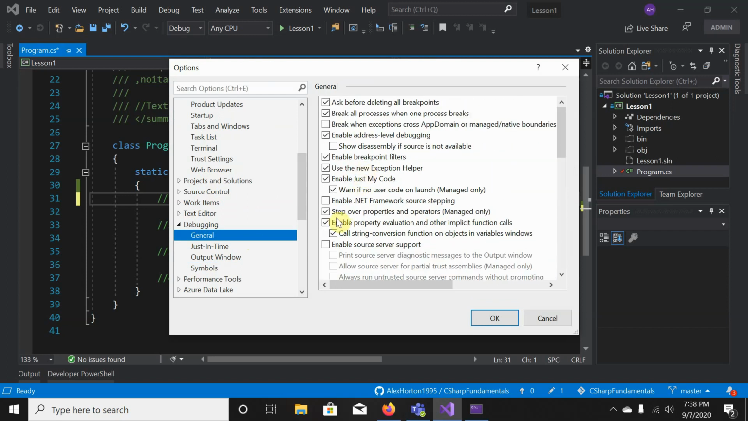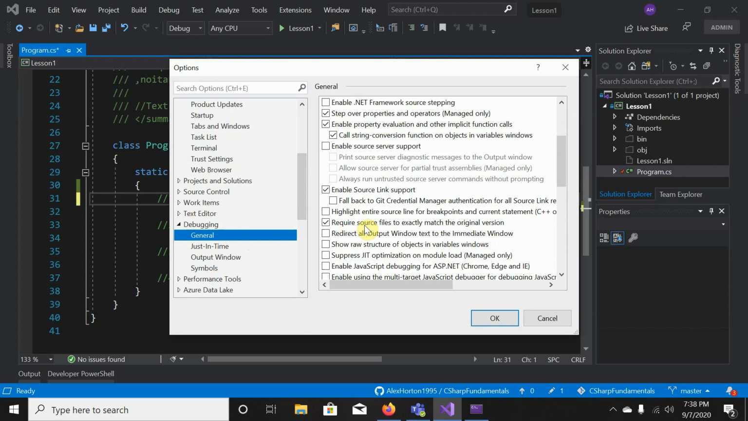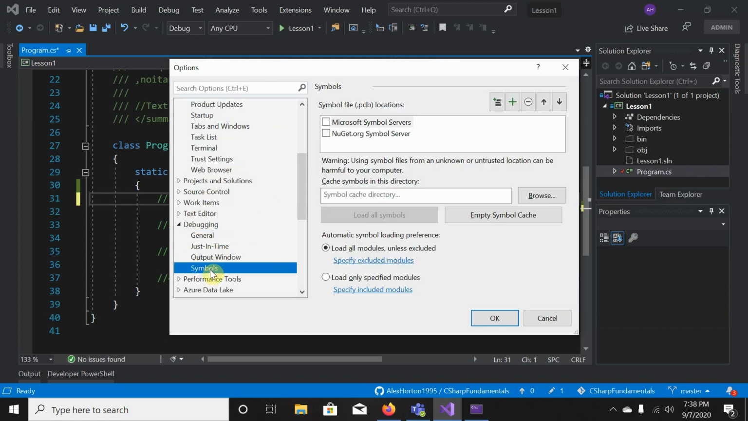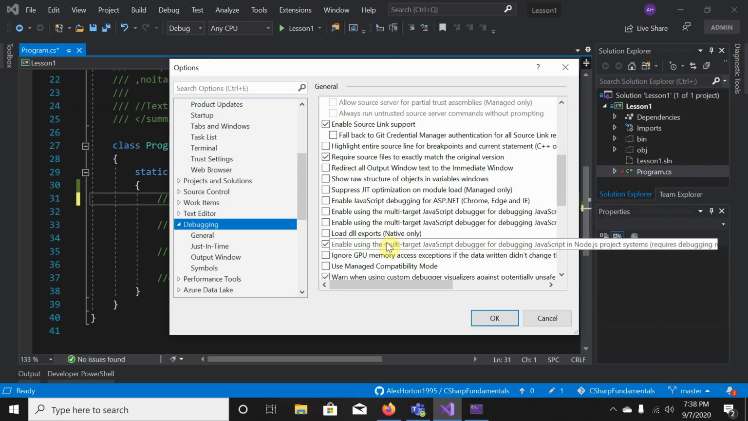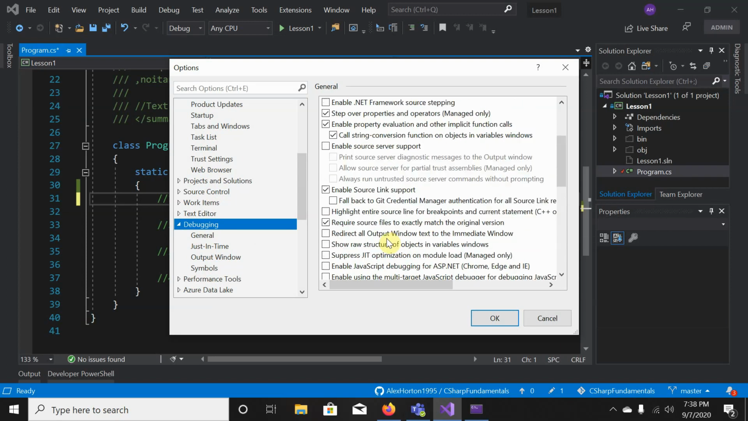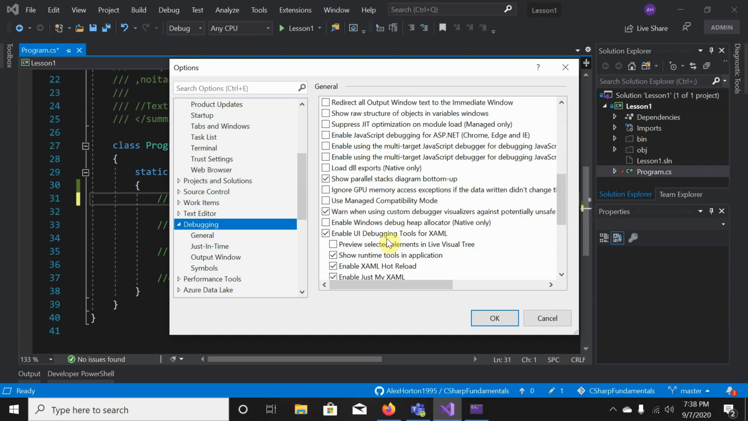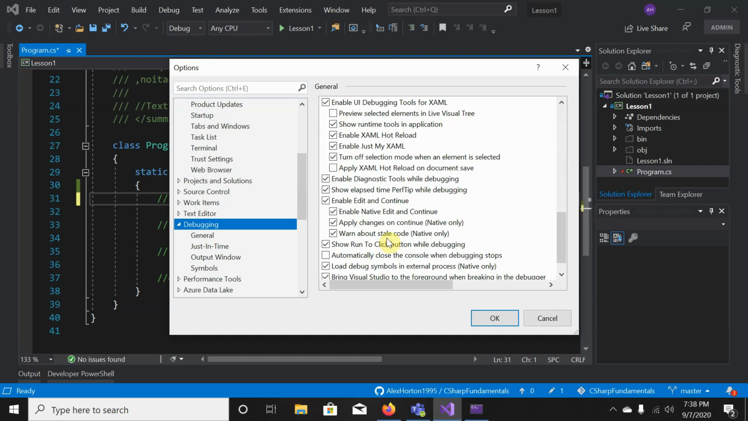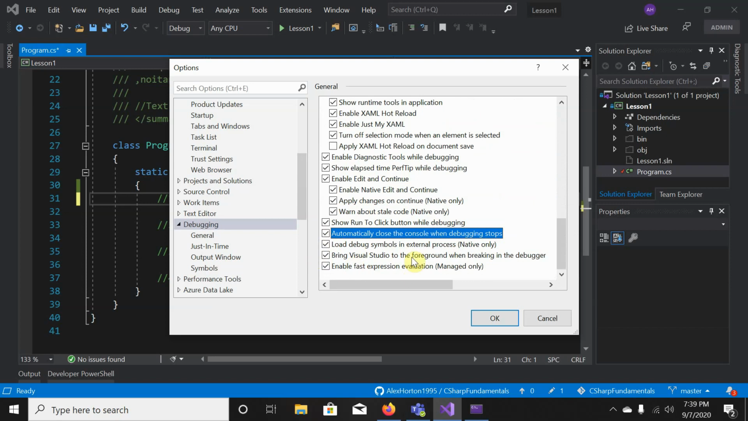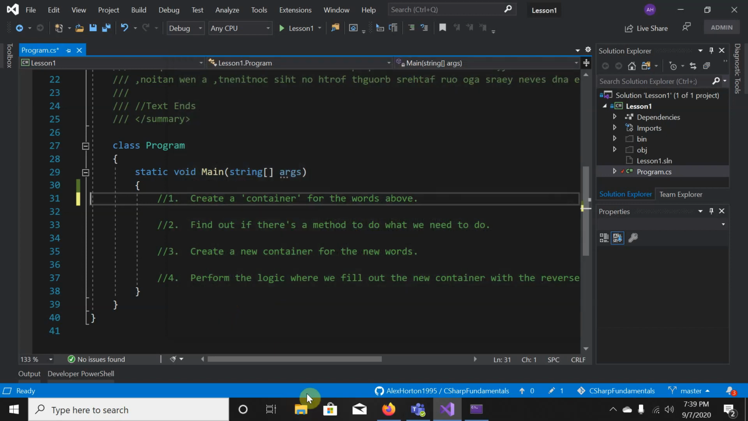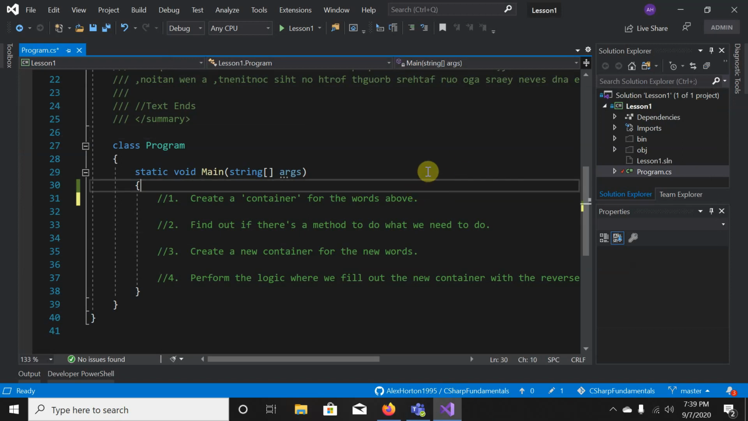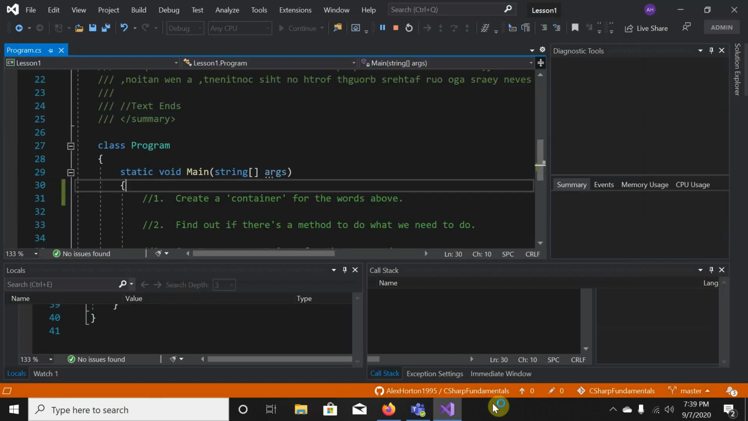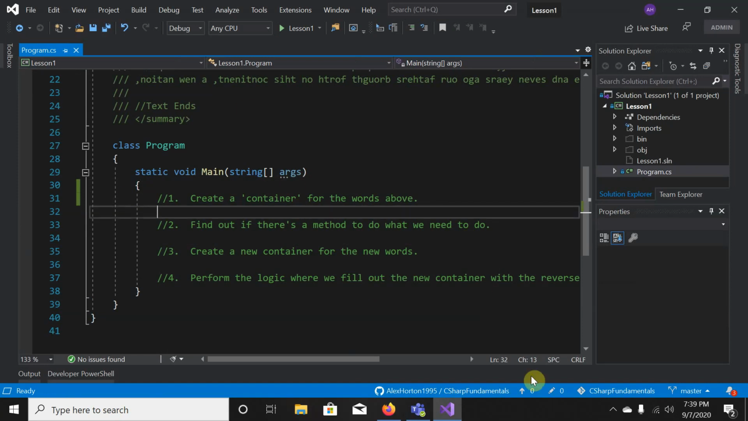I probably just went right past it. It's right, actually it's right here. Automatically close the console when debugging stops. You want that on there because if you don't, this window will stay up there, and it's really annoying. So now if I F5 it, the window goes away on its own. So in the next video, we will actually write our first few lines of code.